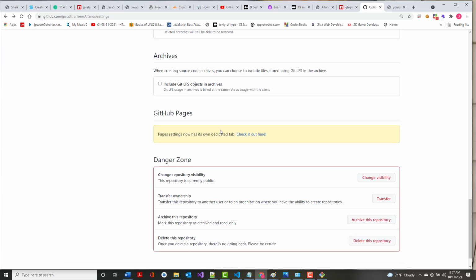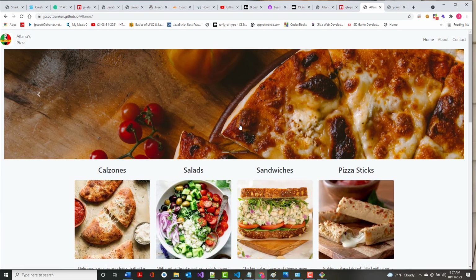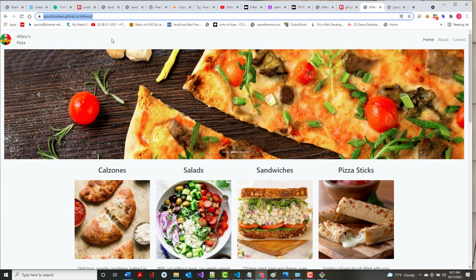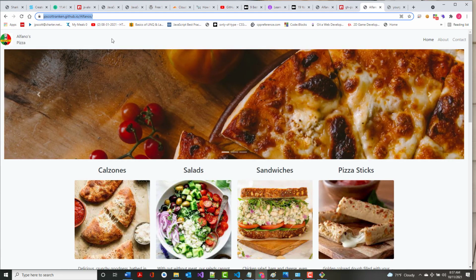Where it says it now has its own dedicated tab, can you see this? And it says click here, click it. And then you should see this. It says your site is now published. And if you click there, hey, our site's on the internet. So you can now take this URL and give it to anybody, and they can see what you've been working on. All right? Why is that important? Because when you leave here, unless you get rid of it, this stuff will still be here.